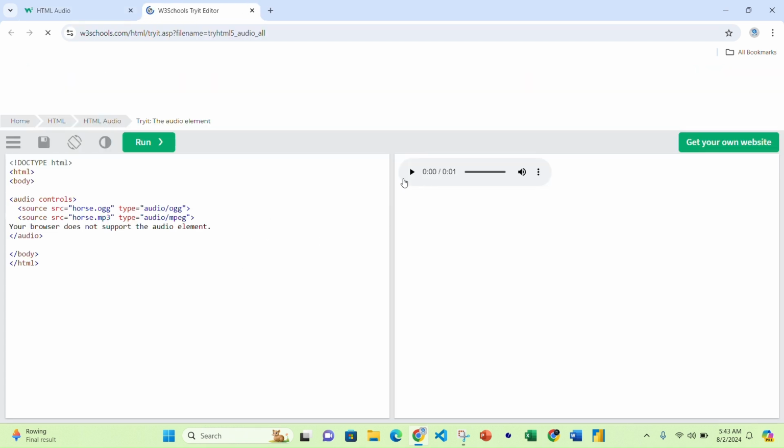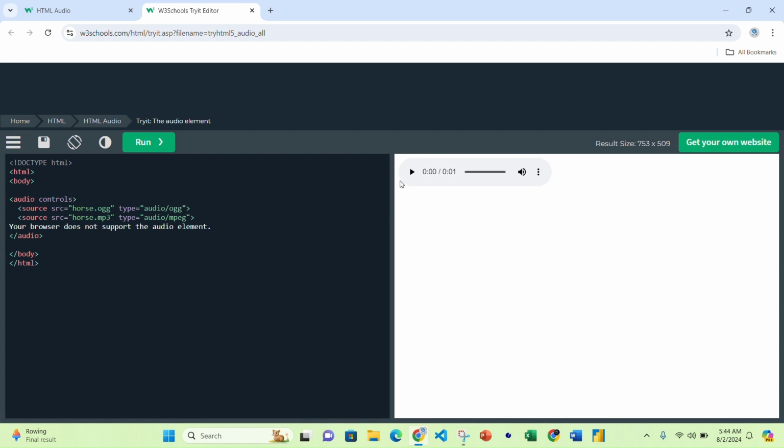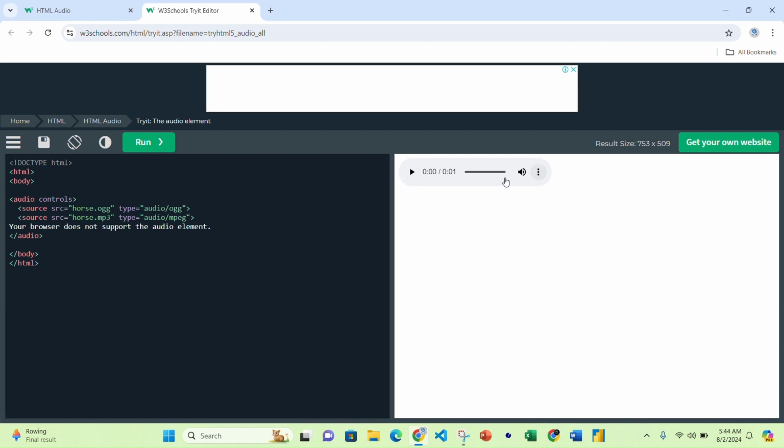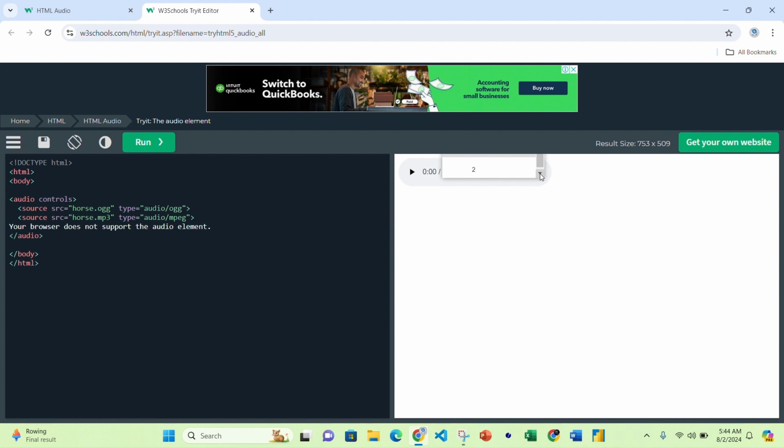Let's try it out and see. So these are your controls. With your controls, you have your pause, you have your mutes, and some other things. You can decide to play, mute, and all that. Your sources are also telling you which audio to play.